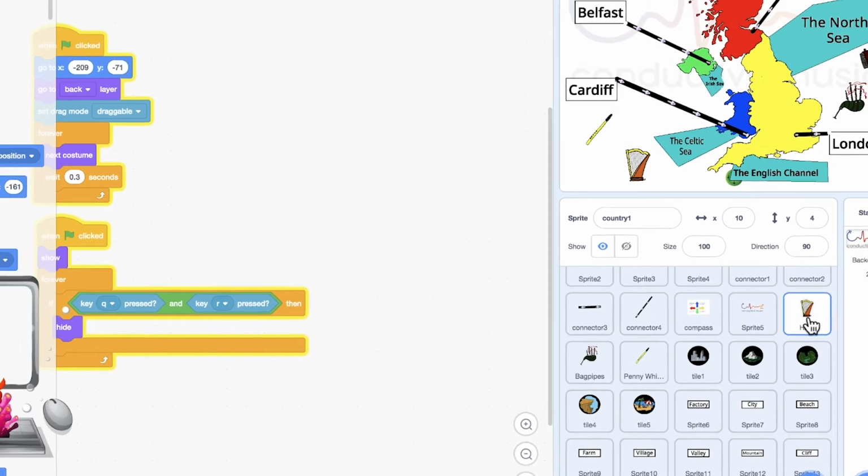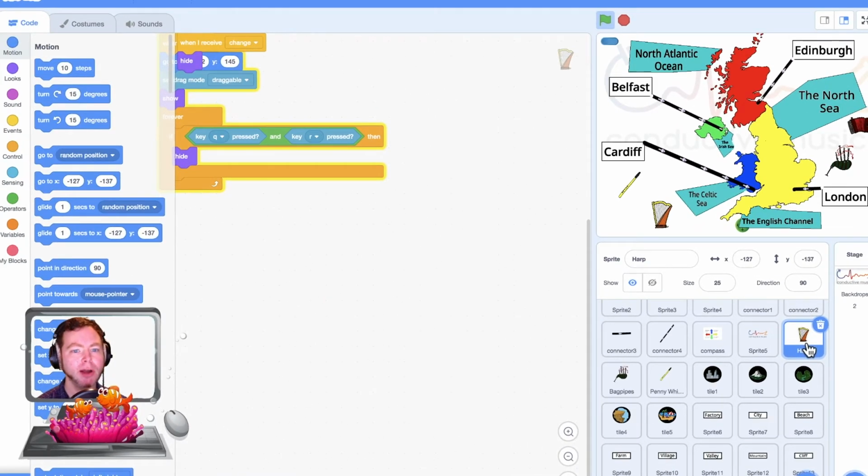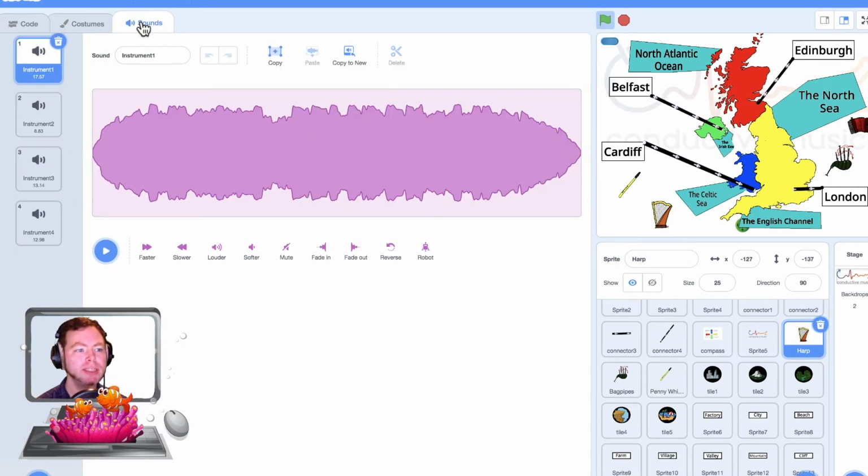So we're going to click on it and that brings up our code. Now we're going to need to go to sounds here, so we're going to select the sounds tab. And what you'll see is that there are 4 different sounds for this instrument. So I'm going to have a listen through to all of them and see if I can tell which is the harp. And you have a listen at the same time and see what you think.